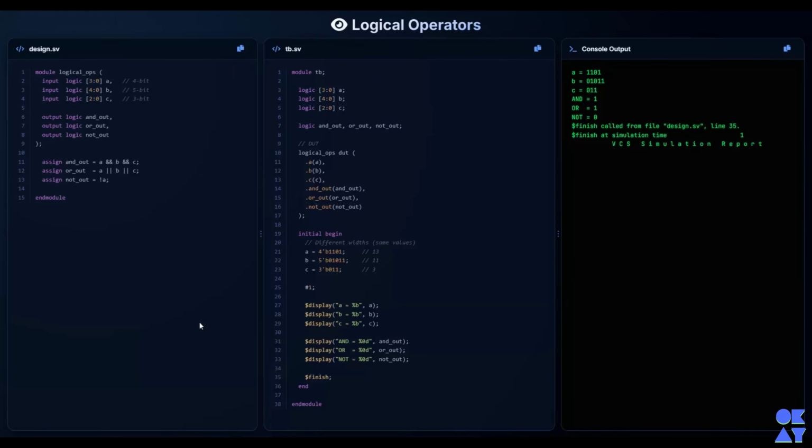Look at this design and test bench code. Design code. In the design code, we have three inputs. A is 4 bits wide, B is 5 bits wide, C is 3 bits wide. We have three outputs: AND out, OR out, NOT out. In the assign statements, AND out is assigned as A logical AND B logical AND C. OR out is assigned as A logical OR B logical OR C. NOT out is assigned as logical NOT of A.